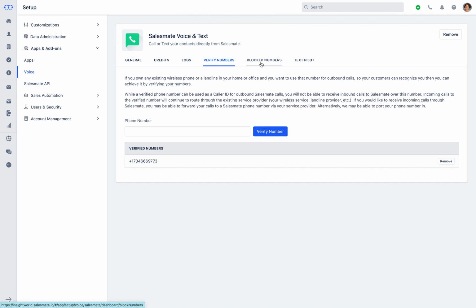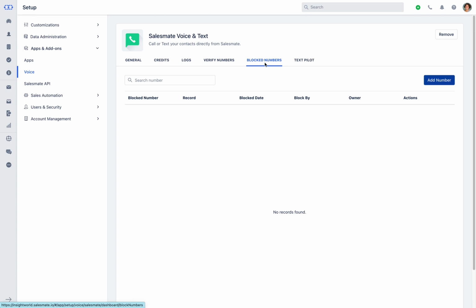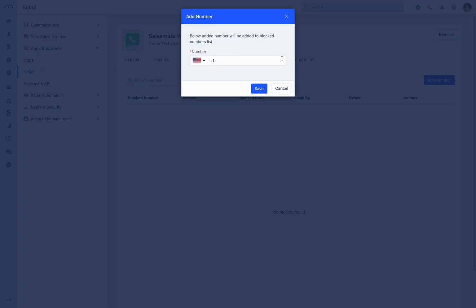Blocked numbers show the number you might have blocked. If you wish to add any number to the block list, click on the Add Number and enter the number you wish to block.